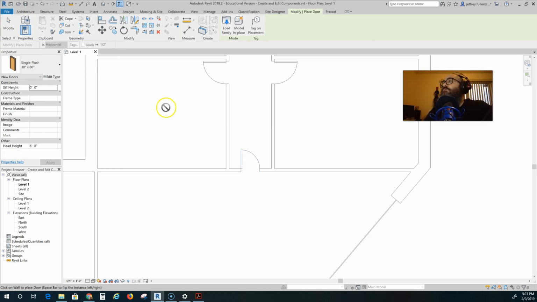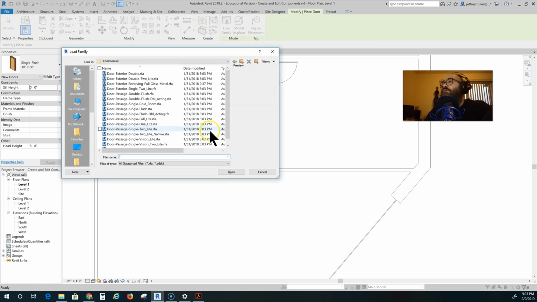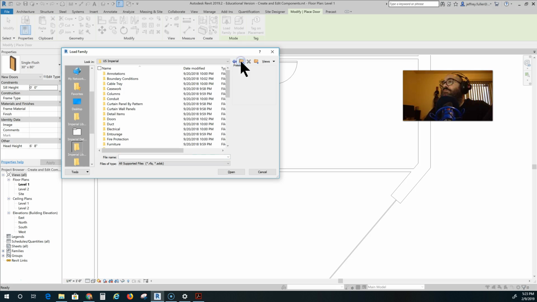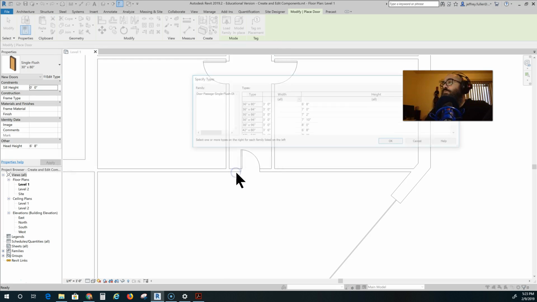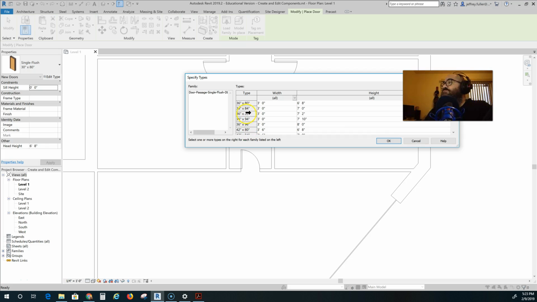We go to door, load family, and I'm going to back up. You don't have to do this. Alright, so you'll go into the door folder, and you'll go into commercial, and door, passage, single, flush, double, acting, and open. You have to choose the size, and we want a 42 by 80.